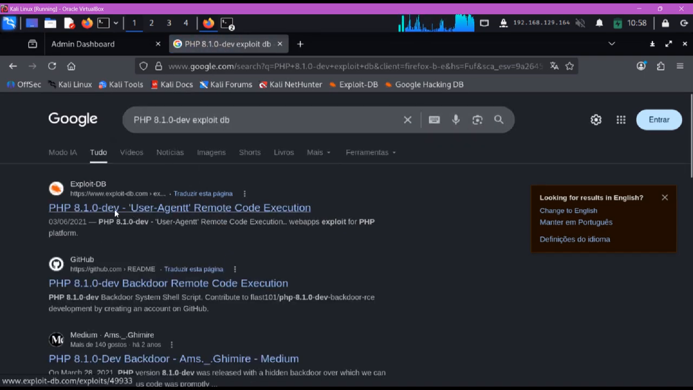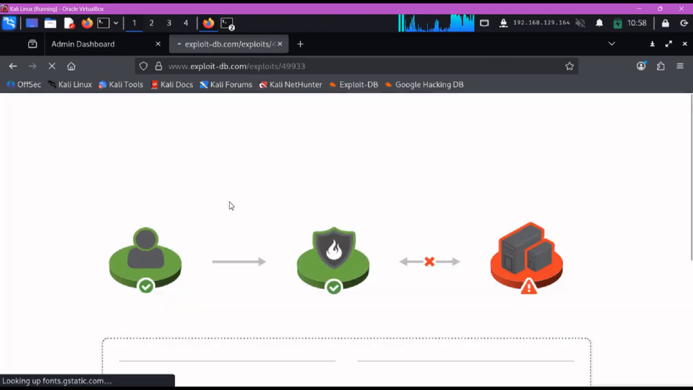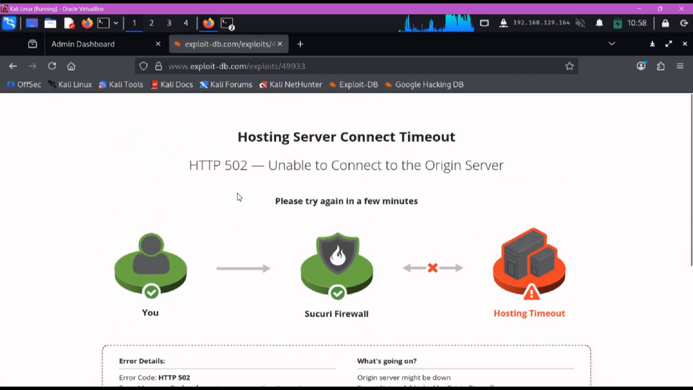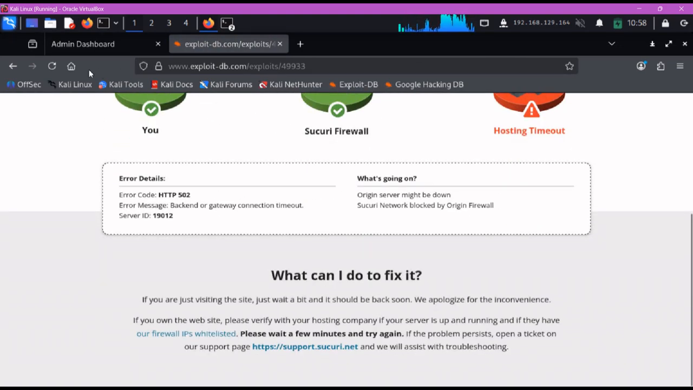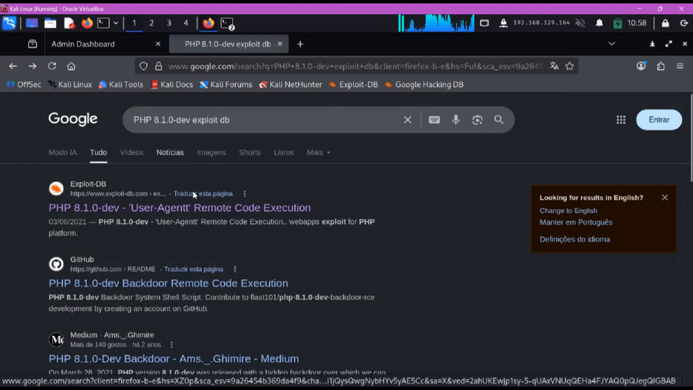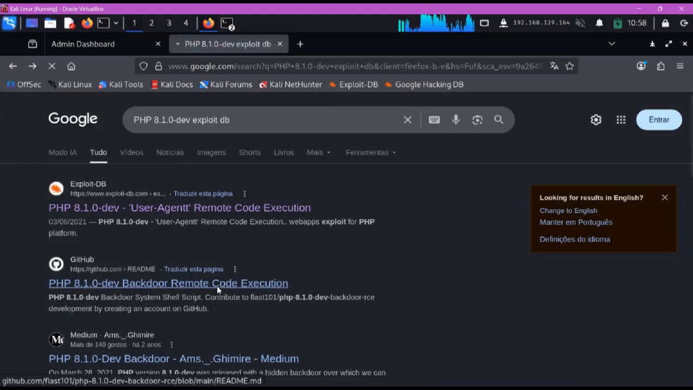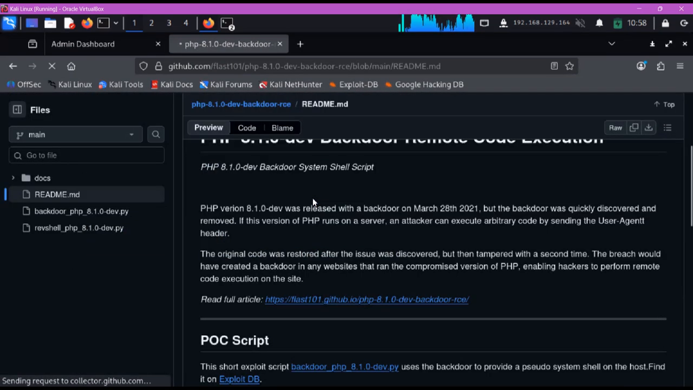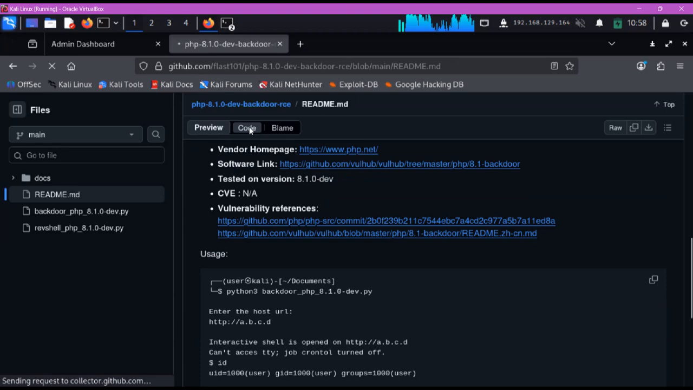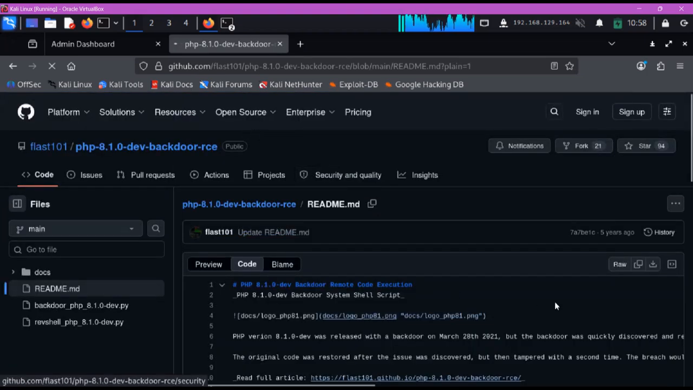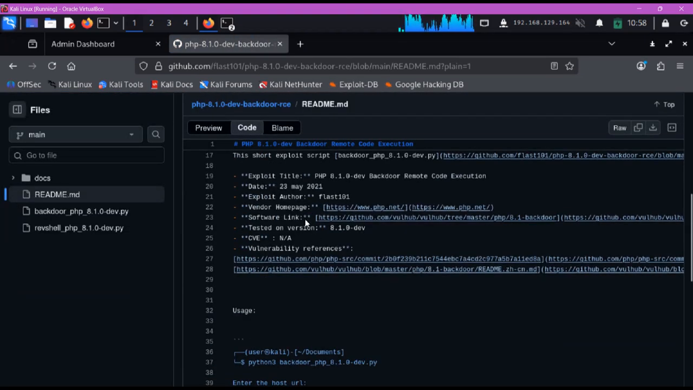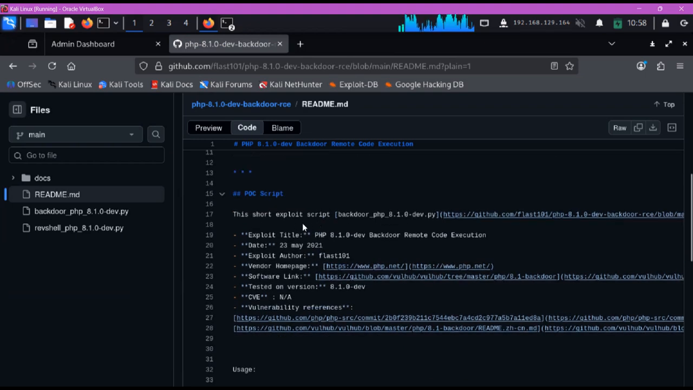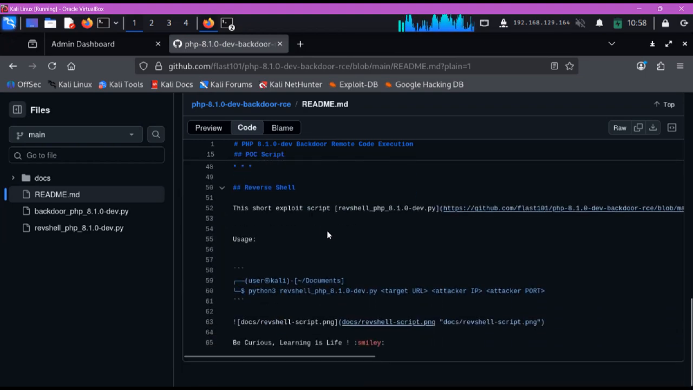Okay, the Google results do mention that it is some kind of backdoor. I tried to open Exploit-DB, the most popular website you can use to get information and exploits, but it's not working for me for some reason, so it doesn't really matter. I'm going to open GitHub. It says PHP 8.1.0 backdoor RCE, and code. Okay, they have given a code, and it's a Python code, I think. No, it's just information. Okay, here's the information.